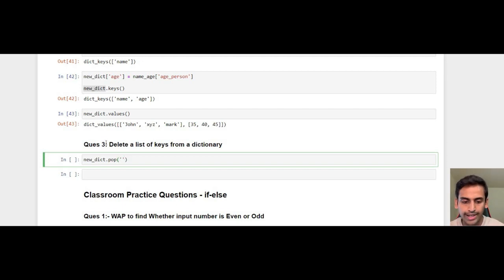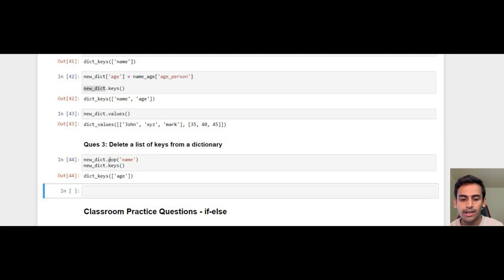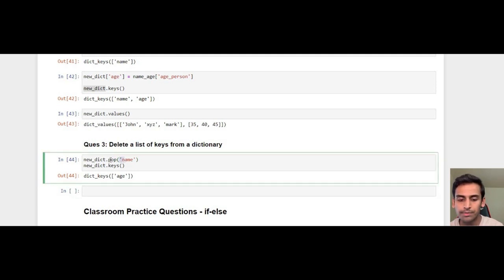Let's say I want to delete the key called name, and let me print the keys now for the remaining key. We can see that using the dot pop function we were able to remove the key called name, and when I print the keys of this new dictionary, it only shows me one: age is the only one left because we have deleted name.